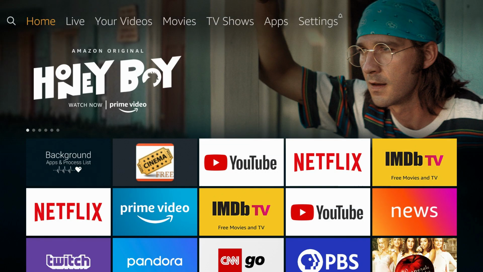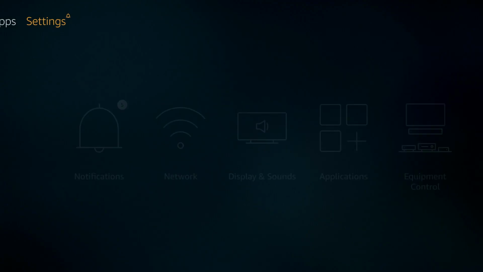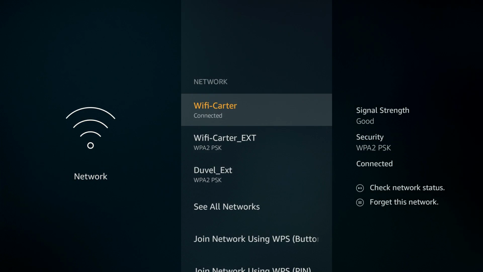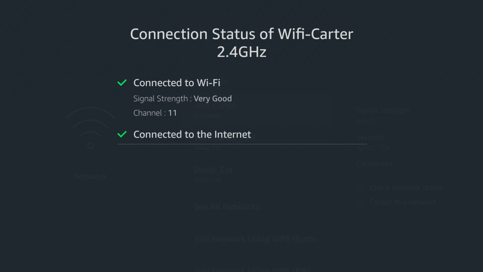Also, another thing that you can do to make sure that your device is running at max performance, you want to go over to the settings and go down to the network section, click on network, and then under your network you're going to be connected to a certain Wi-Fi. Click on the one that you're connected to, and click on the play button. When you click on the play button, it'll give you the connection signal strength. Mine is very good, or it'll say good or low or poor, something along those lines.